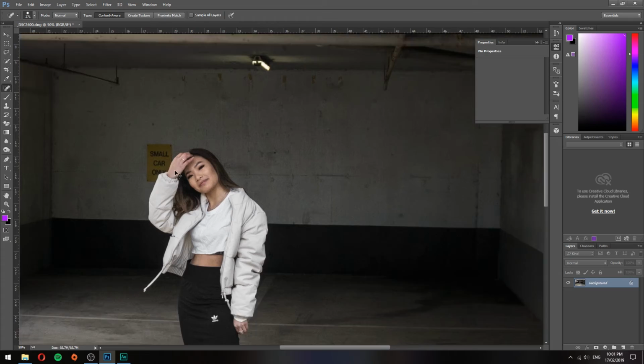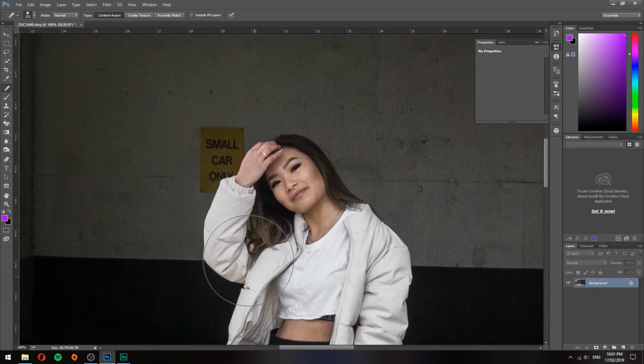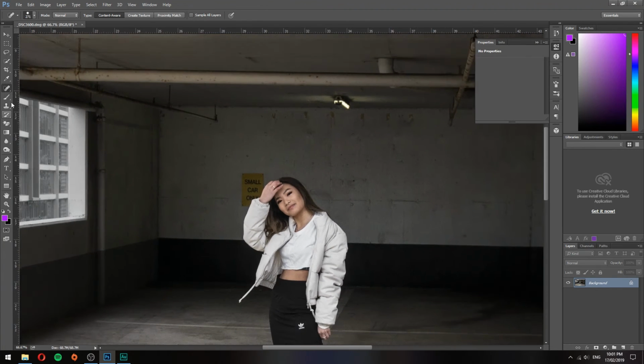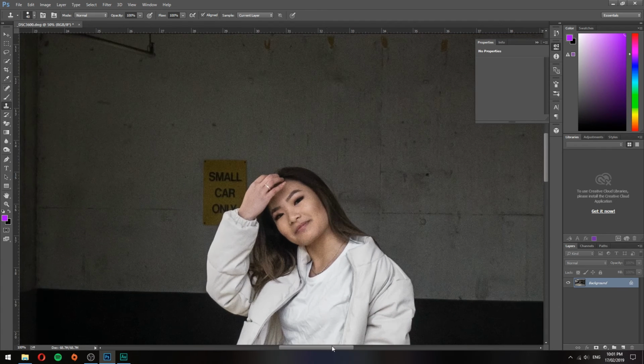This one's a bit trickier because the subject is right next to the thing that I want to remove. How I would normally go about this is use the clone stamp tool, which is just right here. Alt-click to choose your area of interest to clone, and I would just go right here and paint over the sign, to get rid of the sharp edges here.